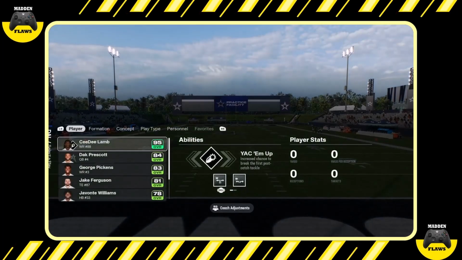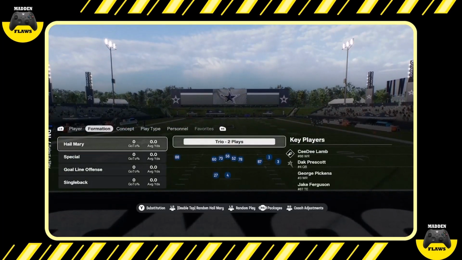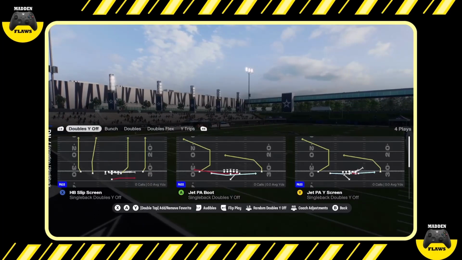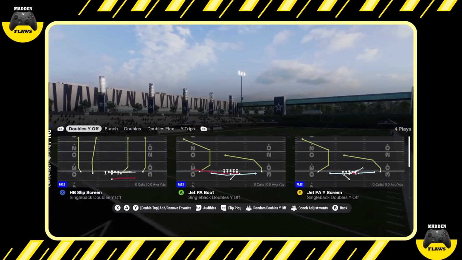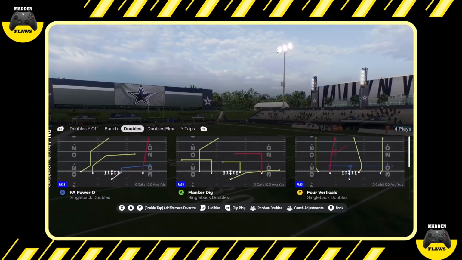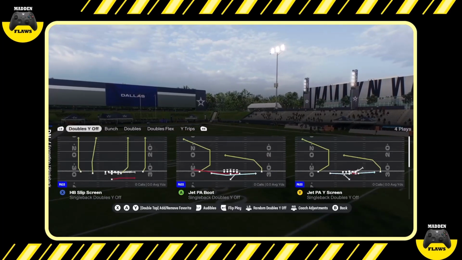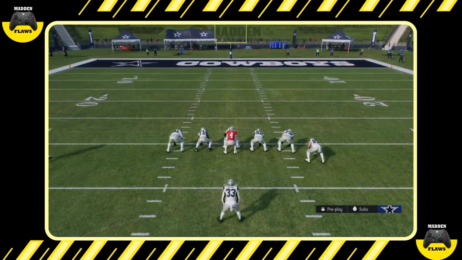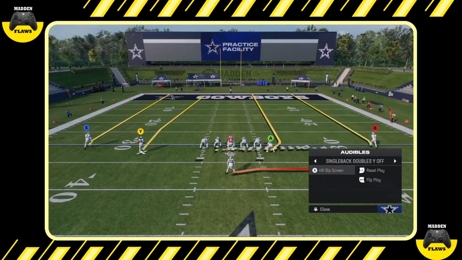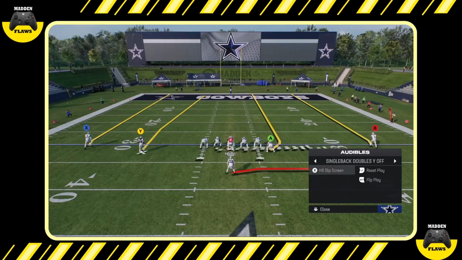If you remember when I was doing the audibles in the last video with Madden 24, I'll go to doubles. I'll just stick with this. Okay. We know that this is doubles Y off. Okay.